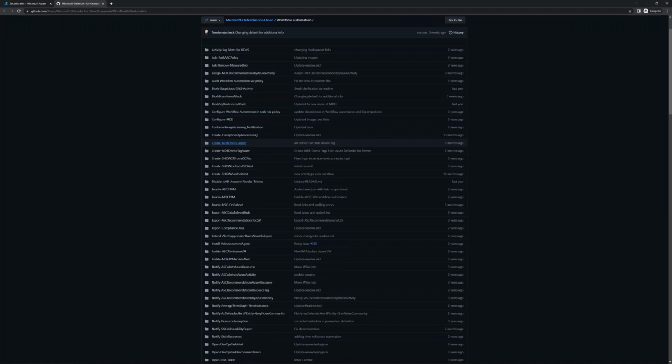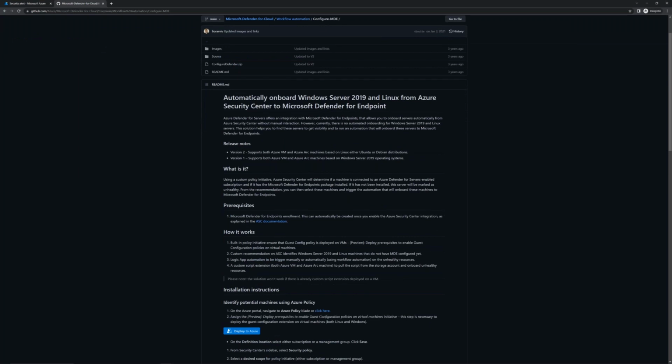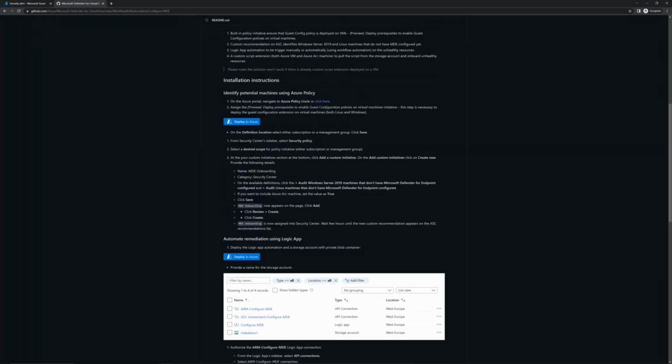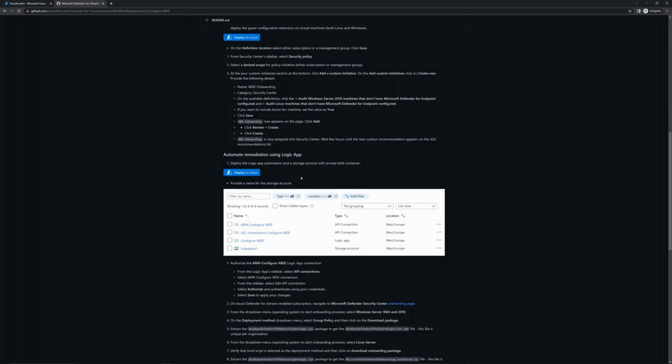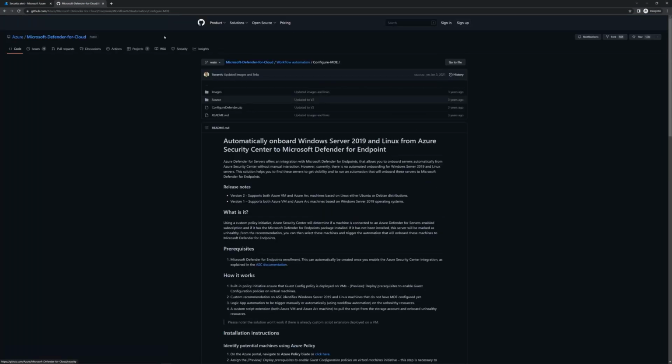So if we click, for example, on this one, configure MDE, that actually happens to be quite handy. Automatically onboard Server 2019 and Linux from Azure Security Center. You can have the logic apps here pre-created. You can deploy it to Azure, or you can use it as is, or you can modify it and fine-tune it to do exactly what it is that you want to do. No need to reinvent the wheel. Most of Microsoft's ones are documented, so they explain it to you step by step. It's frankly great. This is a community that's actually quite thriving, and you'll find plenty of things updated fairly often.